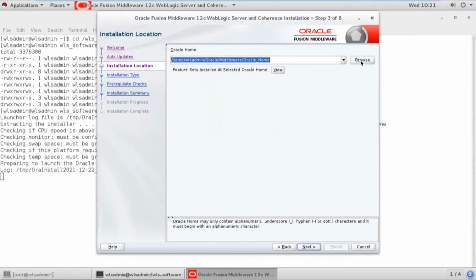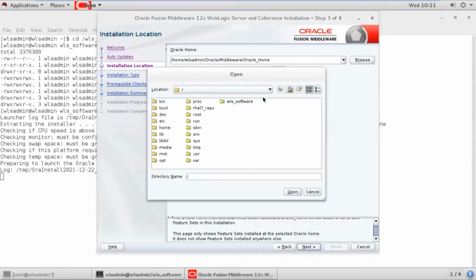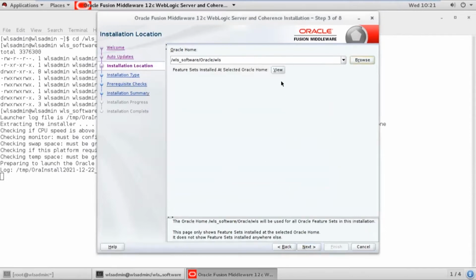You need to provide the Oracle home path. Oracle home is where our WebLogic server installs its binaries, which we provide the same, Oracle WLS. You can check this. If any software or package is available there, it will not install the configuration of software in this directory. This directory needs to be clear and unused. Now go to the next.